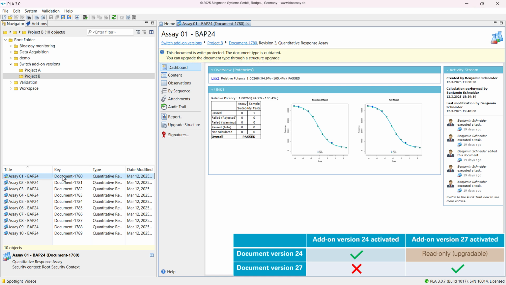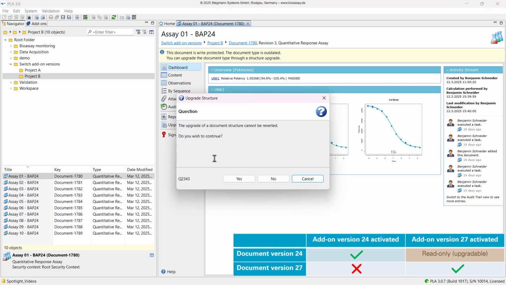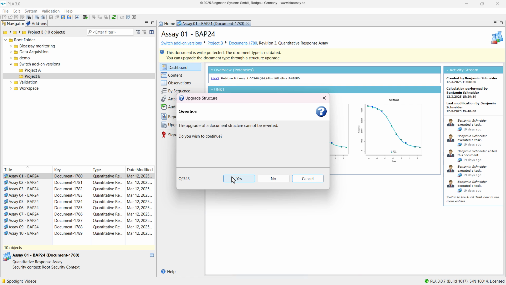To modify and recalculate such documents, I must upgrade their structure. Be aware that this action cannot be reverted. That's how to work with different add-on versions in PLA 3.0.